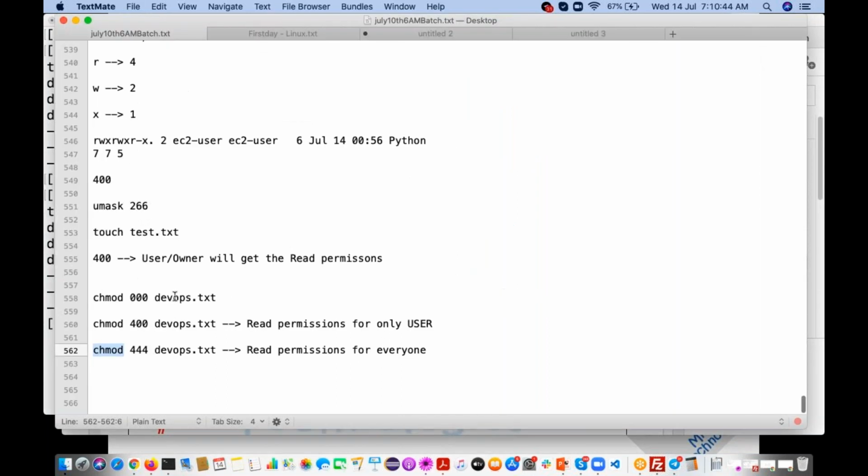Now I want to give the read access for everyone. I don't want to use these numbers. I want to use alphabets. So Srinivas is saying chmod u plus r, comma, g plus r, comma, o plus r. Is it correct?